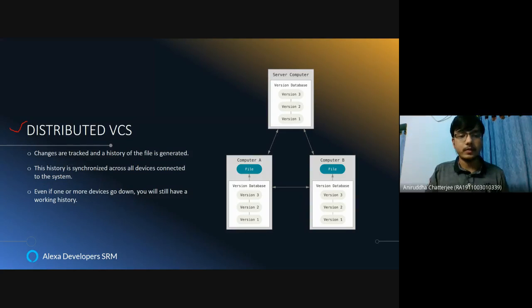So why do we use this distributed VCS? Let's say you have a laptop. This is an L, not a right angle, and this is your desktop. That's a D. So you have a laptop, you have a desktop, and this is S, which stands for a server computer. So it's a server. You can see it over here.